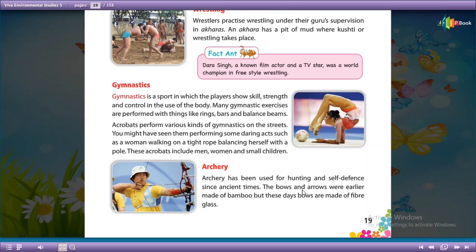The bows and arrows earlier were made of bamboo, but these days bows are made of fiberglass. During those days, in ancient times, these bows and arrows were made of bamboo, but at present these days bows are made of fiberglass.